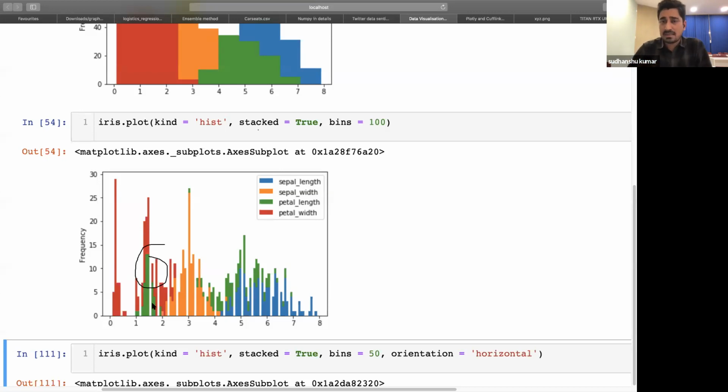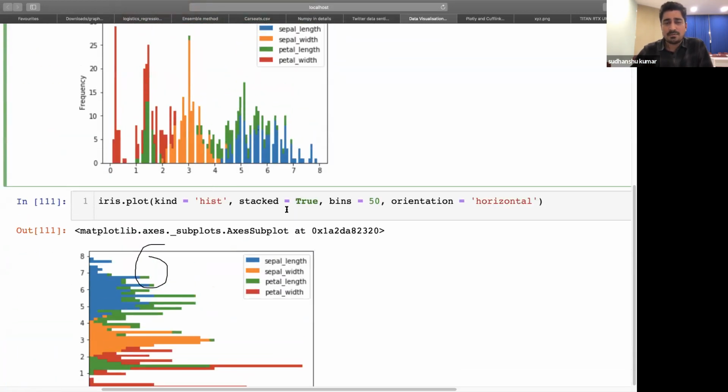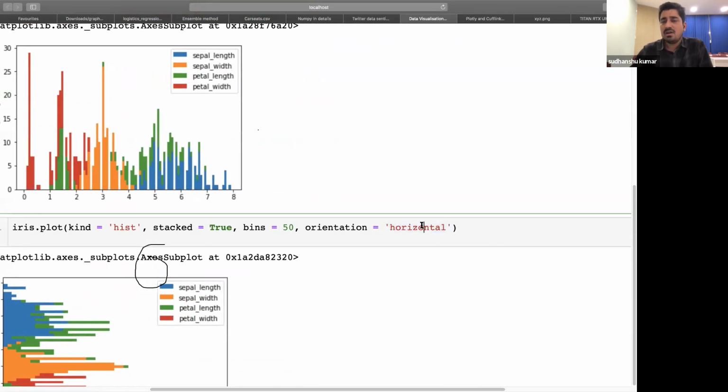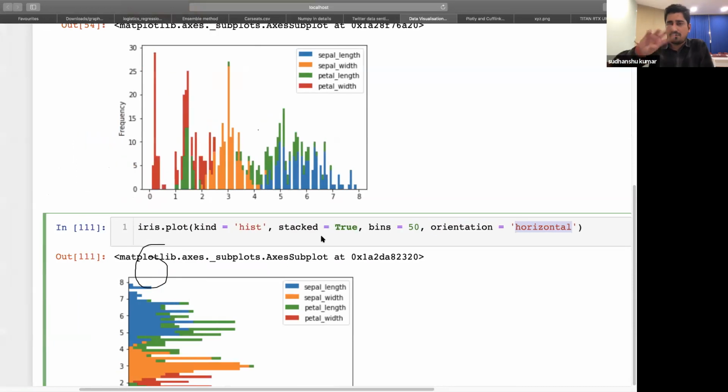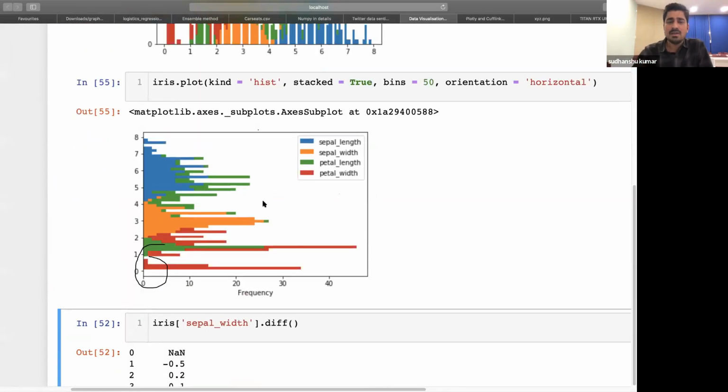So it's always good to use the parameter stacked is equal to true, so that whatever bigger graph you have is shown in the back, and whatever small graph you have presents itself in the front. Now, this is all about stacked is equal to true. Here I'm using the same thing, bins is equal to 50. The only thing I have changed is the horizontal orientation. It is going to flip the entire graph and show it to you. As simple as that. So we are able to get all of those graphs.